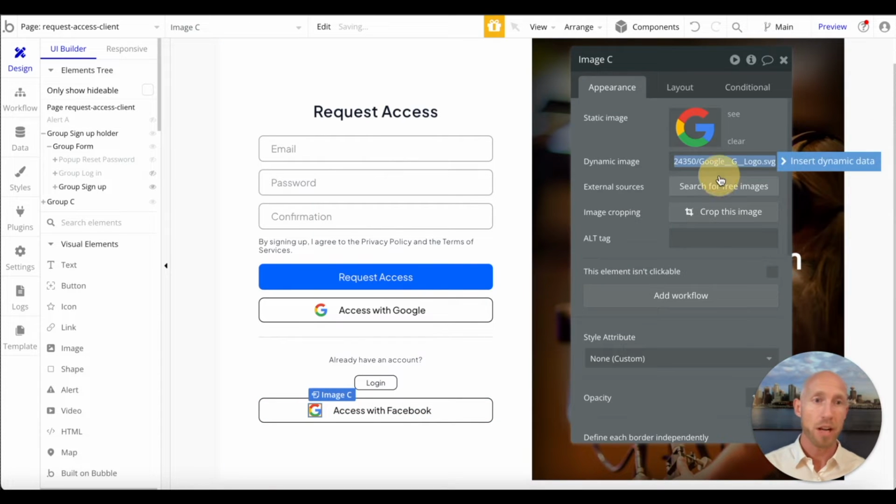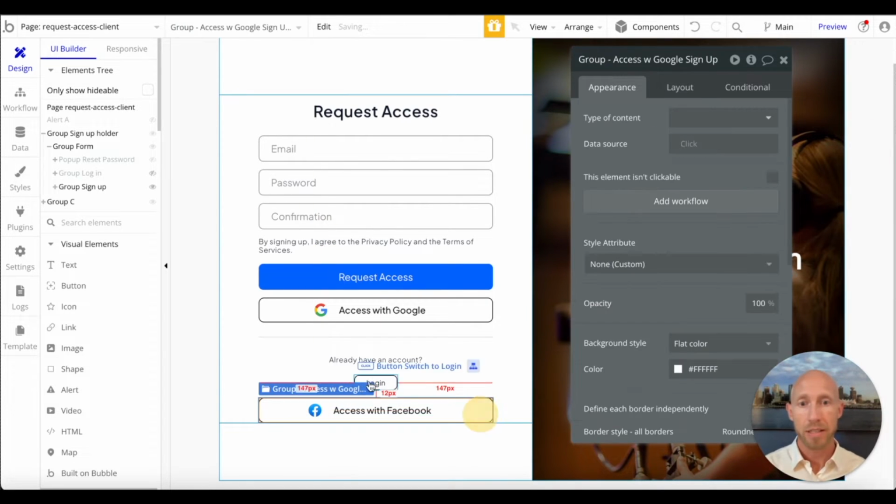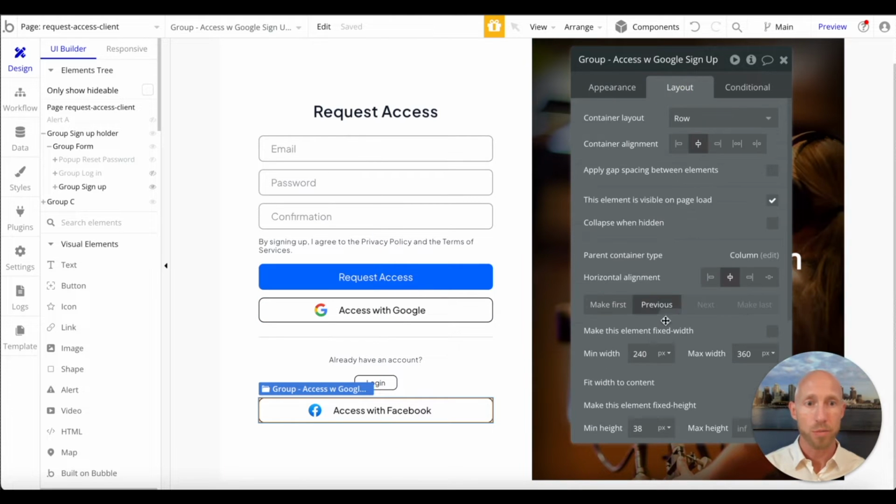And I also want to give a shout out to the other video on this channel that shows the same process, but for doing this with Google.